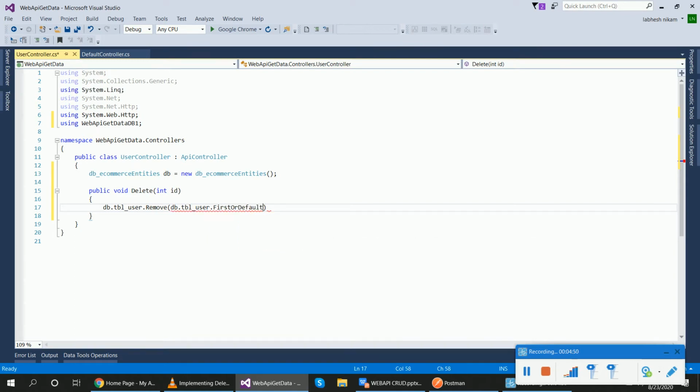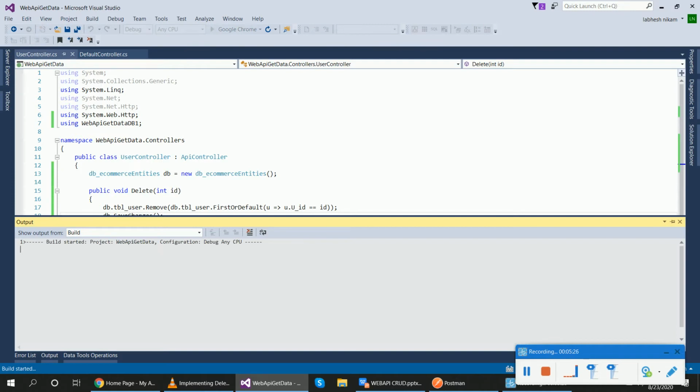Inside of that we will use a lambda expression: u dot, what is the id? uid equal to, compare this id with this parameter id. So id, okay, and save changes, db dot save changes. Okay, now we will build this application, build solution, and we will check.